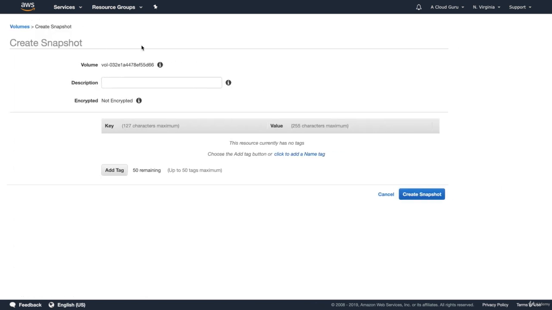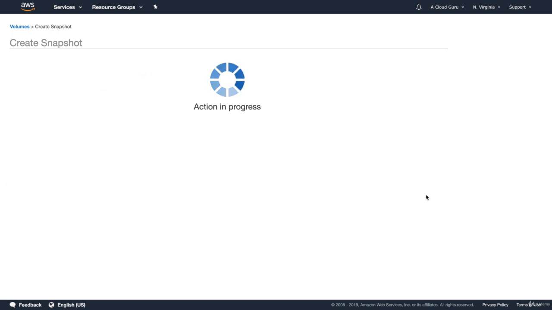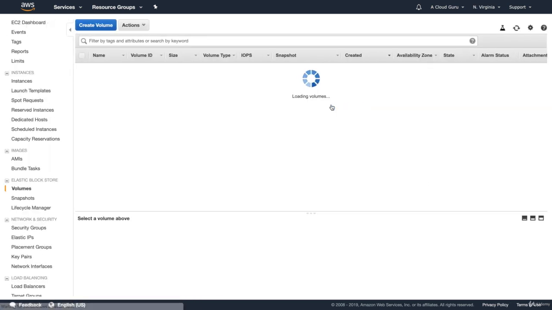And a snapshot is exactly what you would think it is. It's basically a photograph of the disk. And I'm going to call this my EC2 Snap 2019, something like that. And then I'm going to go ahead and hit Create Snapshot. And that is now creating a snapshot.